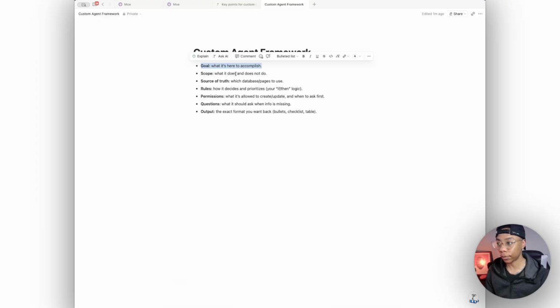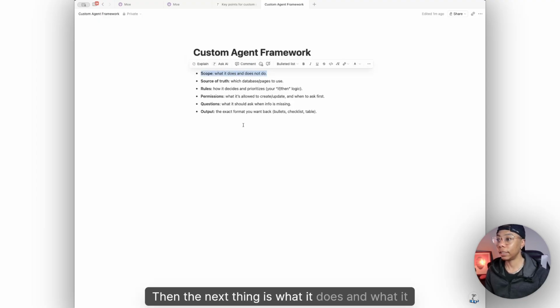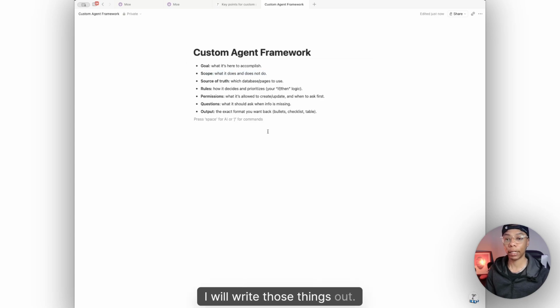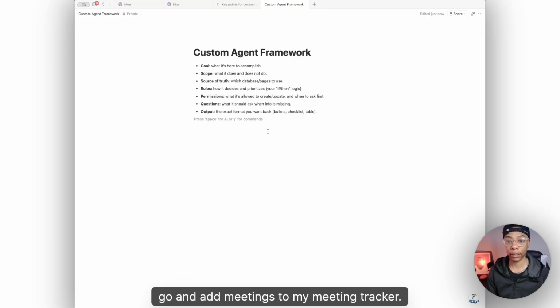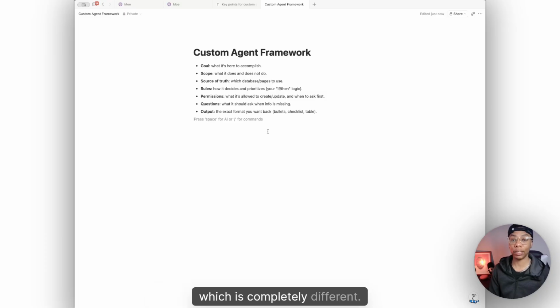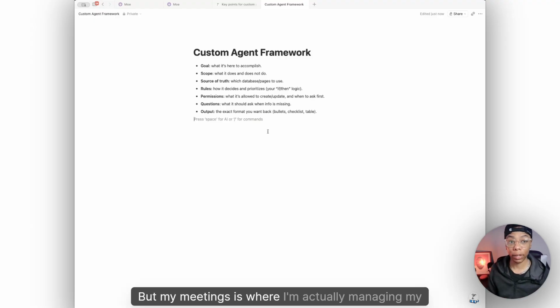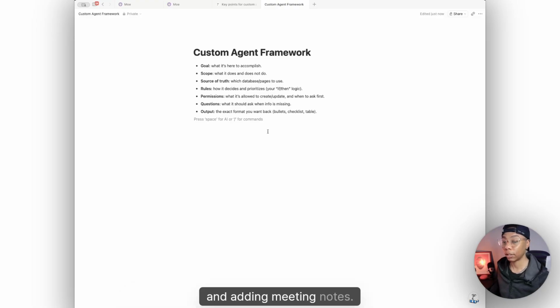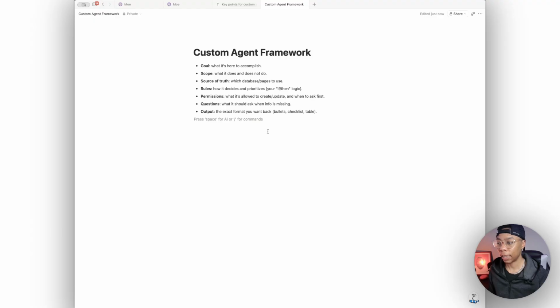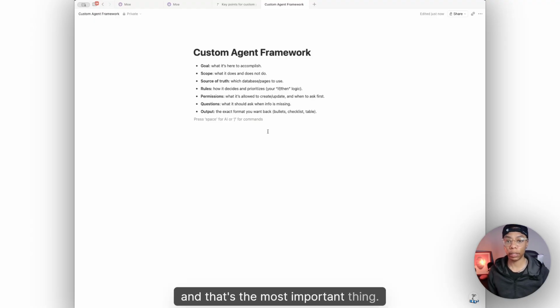Write it out. Then the next thing is what it does and what it does not do. I will write those things out. What it does do is go and add meetings to my meeting tracker. What it does not do is go and add meetings to my notes tracker, which is completely different. My notes is like my binder right here, where I'm just writing random notes. But my meetings is where I'm actually managing my meetings and adding meeting notes. So I want it to know the differences. Mainly say what you do, and that's the most important thing.